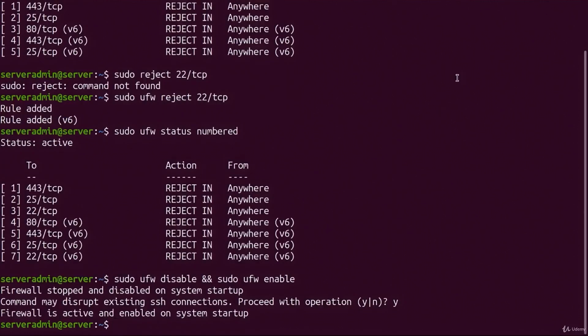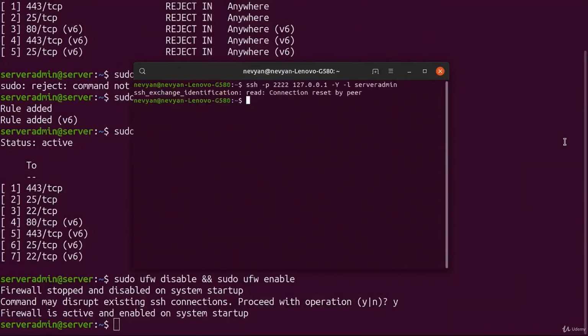We'll try with another terminal to connect towards the server. Okay, and we see that the connection has been reset by peer. This means that the connection is already filtered.